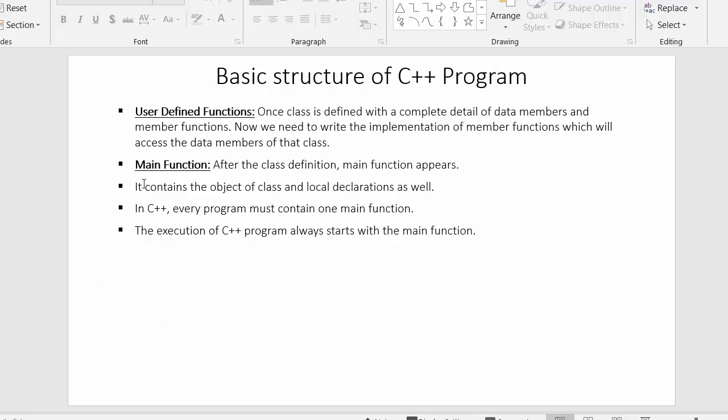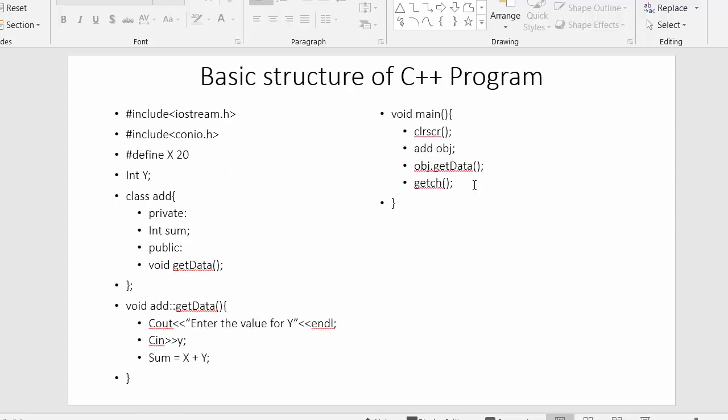So this is the member function declaration, and here I have implemented that function. Now the last one is the main function. Inside the main function I create the object of the class, and I also declare the local variables. In C++, every program must contain one main function, and the execution of a C++ program always starts with the main function. At the end we have a section where we declare the main function, and inside it we create the object of that class, and with the object we can access the member function of that class. Since the member function is accessing the private data members, with its help I can access the private data of my class inside the main function. Every C++ program should contain one main function, and the execution starts with the main function.